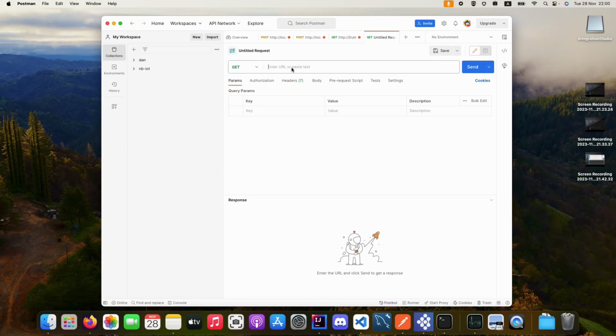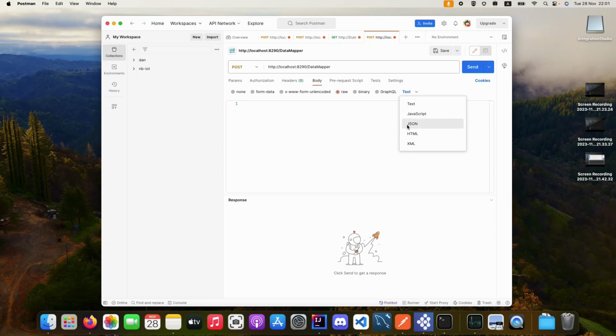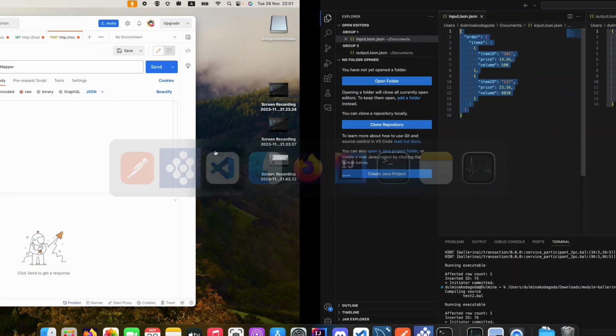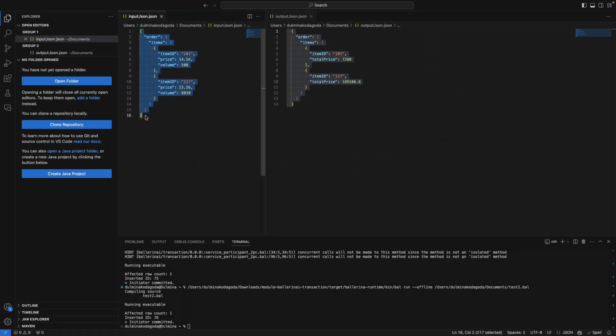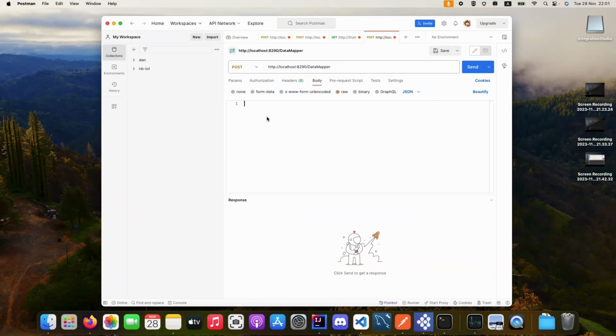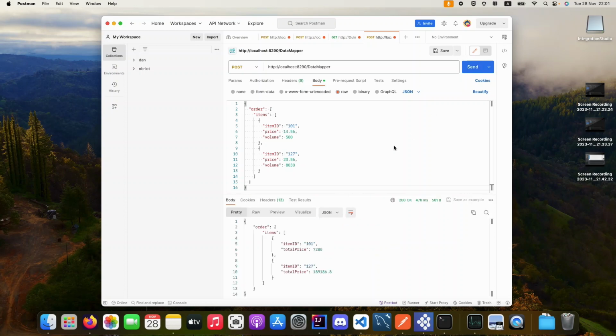Create a new request in Postman, paste the URL and select the method as POST, and inside body go to raw and select text as JSON. We will copy the JSON here and paste it. Boom, we have our target JSON.